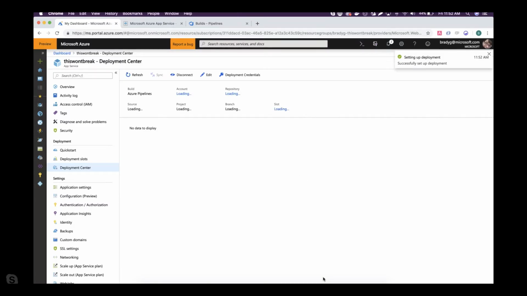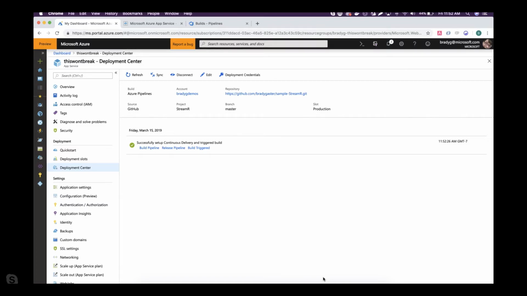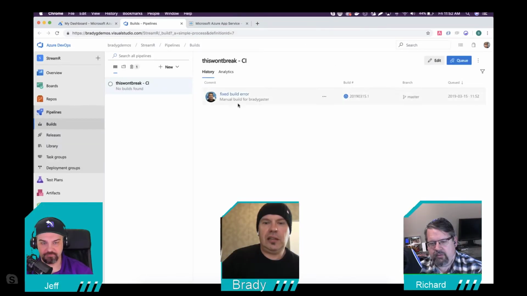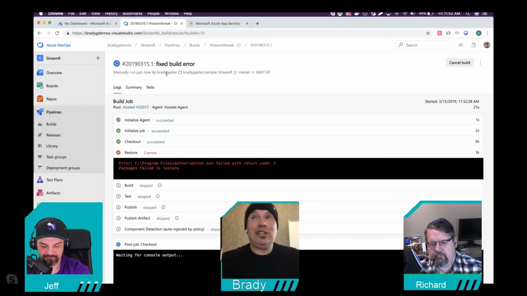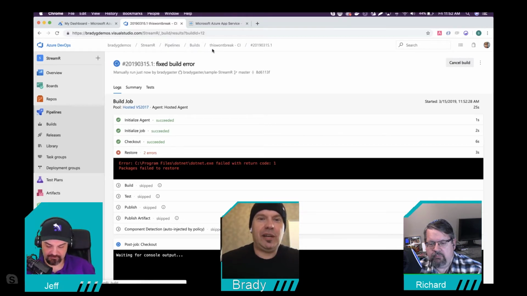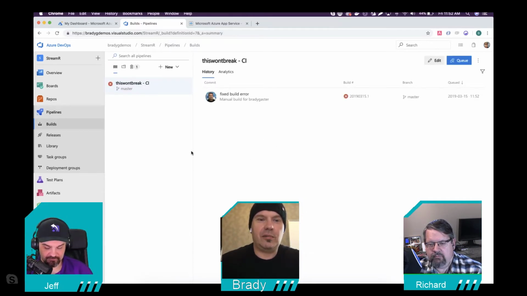So this has actually gone ahead, and here's my pipeline. You can see that the pipeline's already run. If I wanted to, I could click on build pipeline right here, and we should see that the pipeline has probably already started running. So if I click on this, yeah, it blew up. So I'm going to show you how to fix it, and I'm going to show you how to get your stuff running on Azure App Service today.